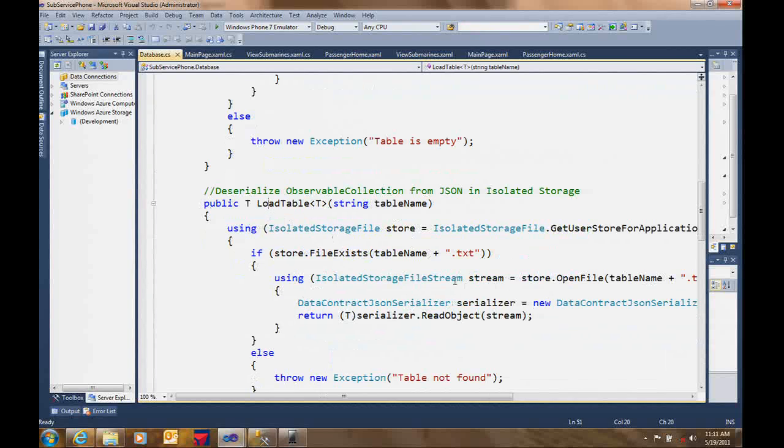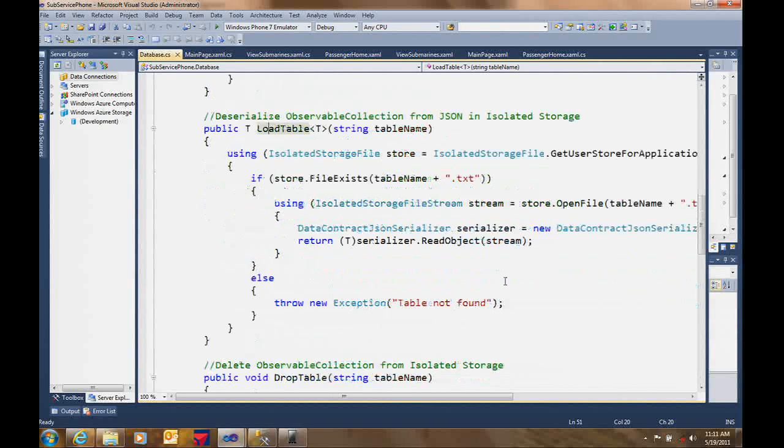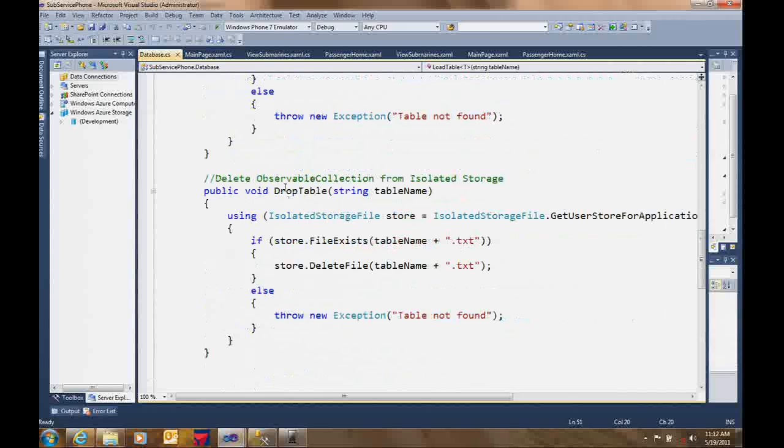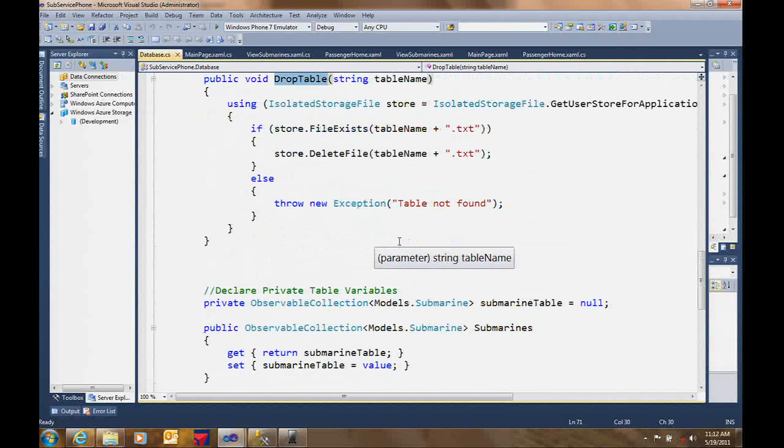And then how to load something. So I've got it, and my app is turned off and I'm launching again, or my device has gone to sleep. And this is how I reload that back into memory so I can start querying it. And then this thing here is a real simple DropTable. It's just deleting the file, so no rocket science there.